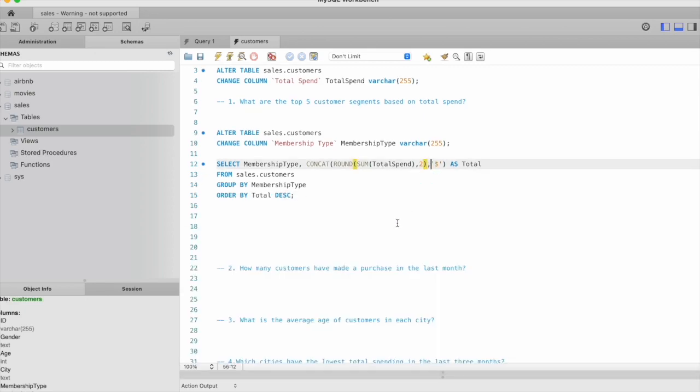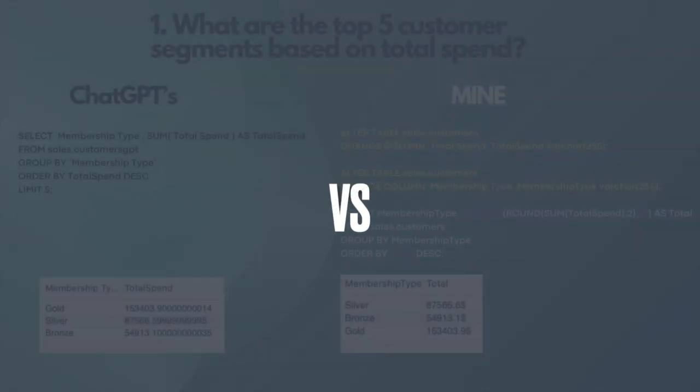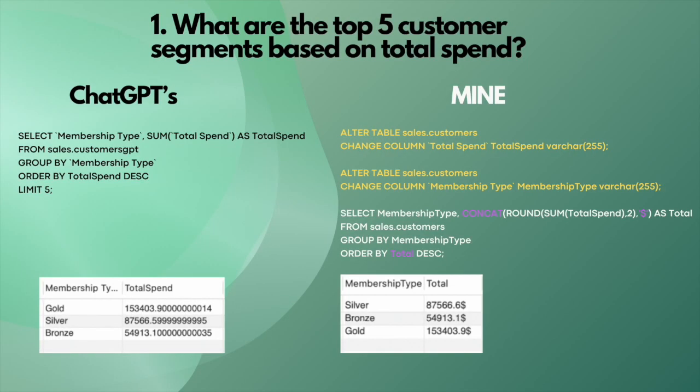Let's fix our little bug that we have. And let's see our data. We can clearly see that we have all the segments and what the total is for each segment. Okay, so now let's compare ChatGPT's to ours. We can see clearly that we altered the table names, whereas ChatGPT didn't alter the table names. Also, we used concatenate so we can present nice numbers, and we also did an order by.